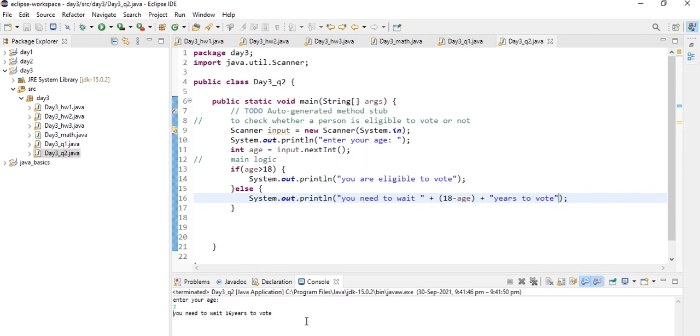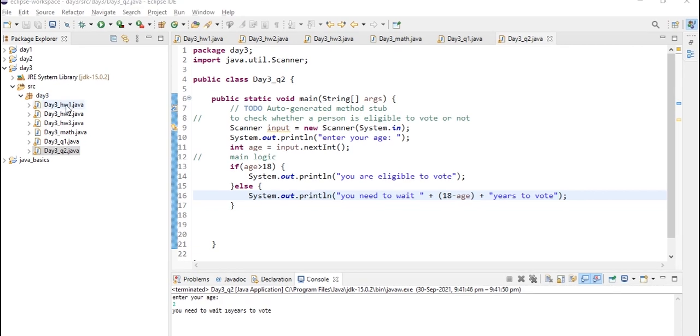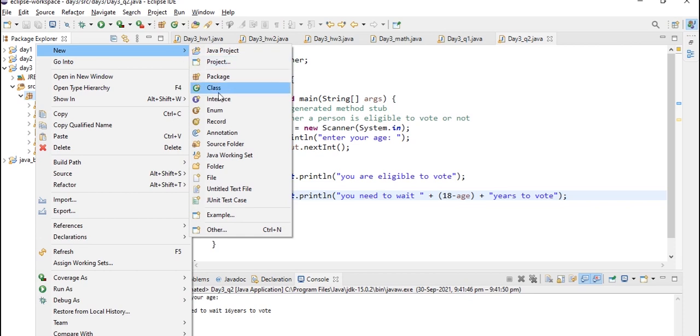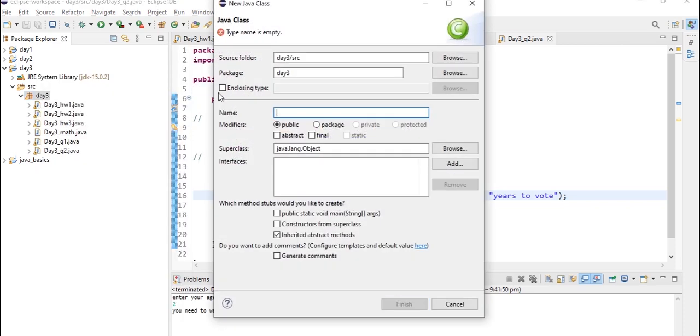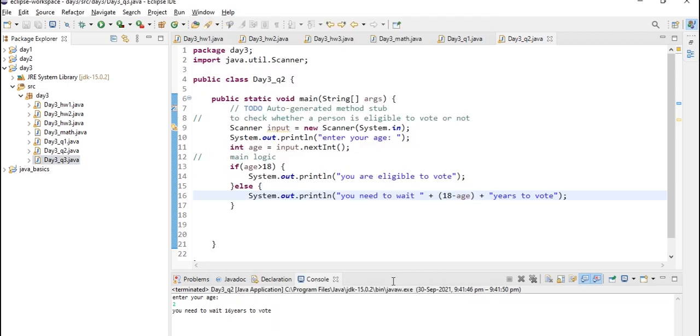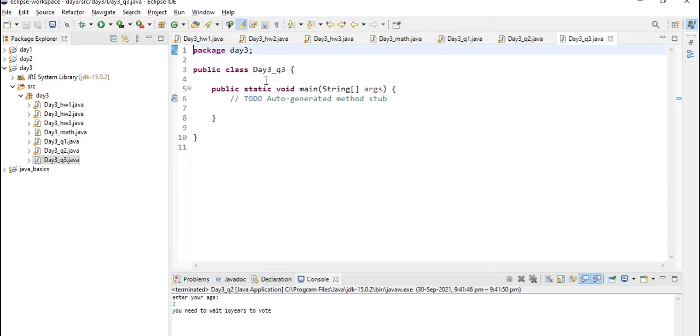So this is our second program, and now let us see an example of a switch statement. So let's get started. Let's create a new class and name it day3_question3, and make sure to include public static void main, and the first letter should be a capital letter, and click on finish. So here our class is created with the name day3 question 3, and in this program we are going to demonstrate the use of a switch statement.